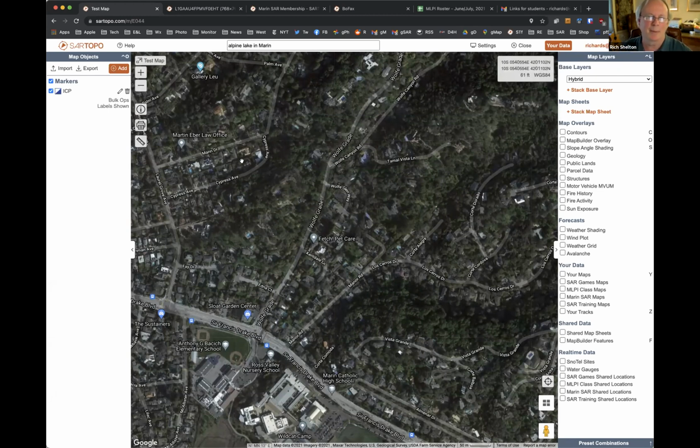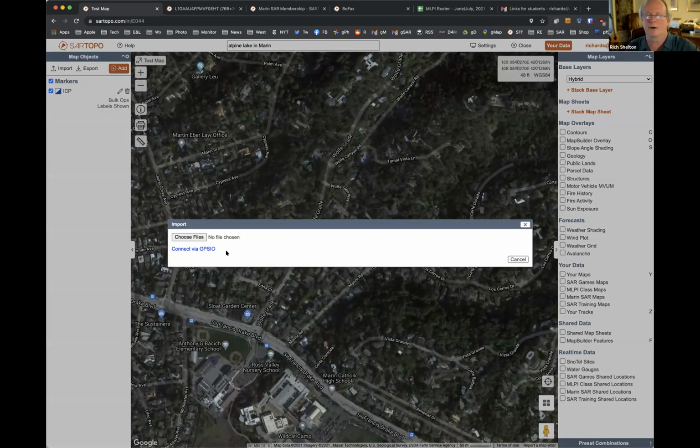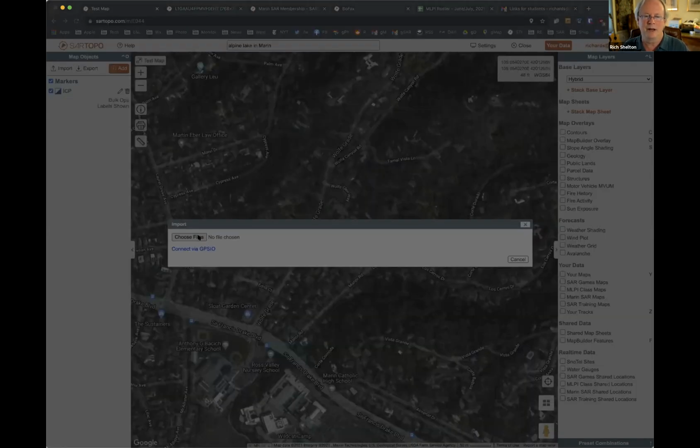Actually, the one thing I didn't talk about, import and export. Let me do that real quick. And I want to demo one thing real fast. So importing is for importing either files that have other objects on or GPSs. So I could choose a file that's got like a GPS track that I downloaded, and I could hit choose file and find it on my desktop, and I could import it.